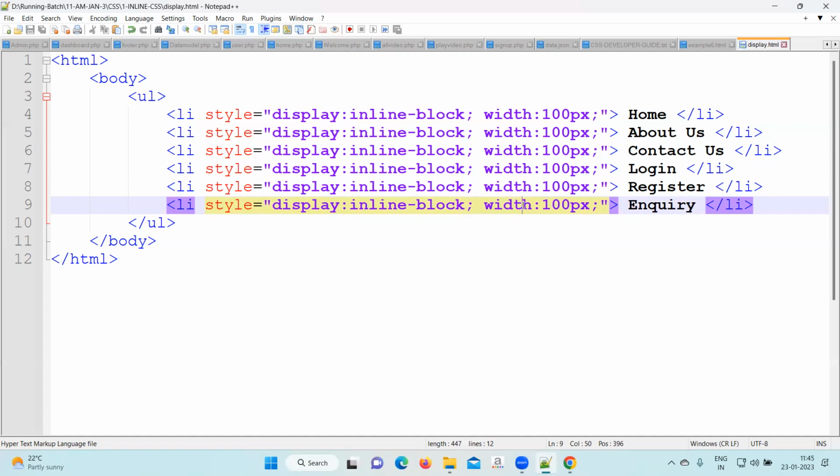Now, if we want to write it in one place, like width 100 pixel, we should write it in one place and it should apply everywhere. We should write display inline-block in one place and it should apply everywhere. What you have written now is called one-to-one. One LI and one set of CSS. One more LI, one more set of CSS. One more LI, one more set of CSS. That's called one-to-one.